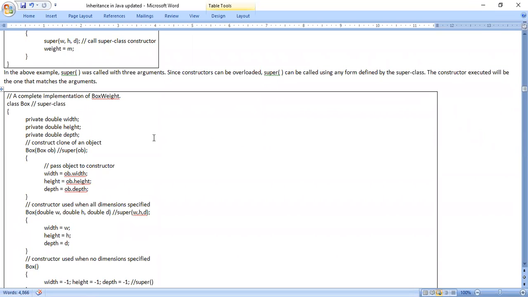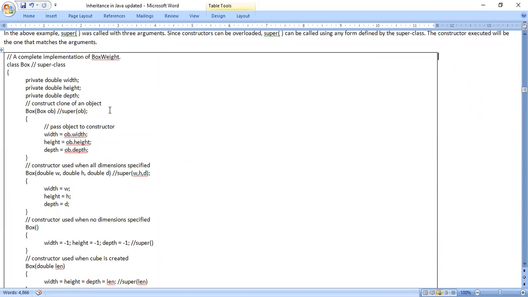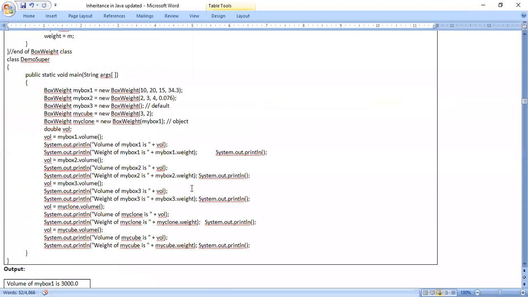Okay, so we have to deal with this program. That is where we come across the keyword super. So we'll come to know how to use this keyword in the inheritance concept.